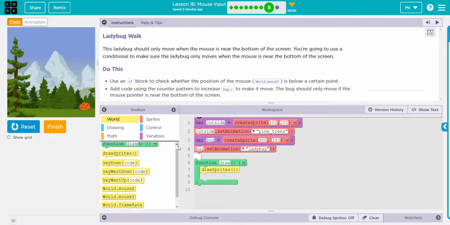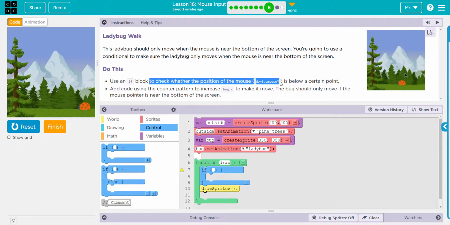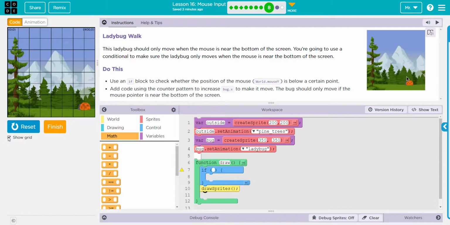Okay, so let's go ahead and do this. What we're going to do is use the if statement, and we're going to do that before we draw the sprites. So what are we going to check? If world.mousey is below a certain point, so we're going to use a conditional. And remember, when we're talking about the y, the higher the y value, the lower we are.